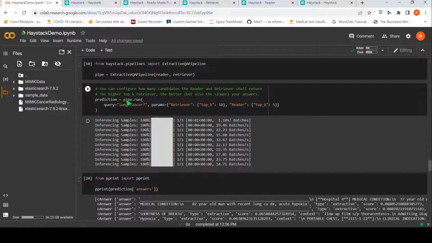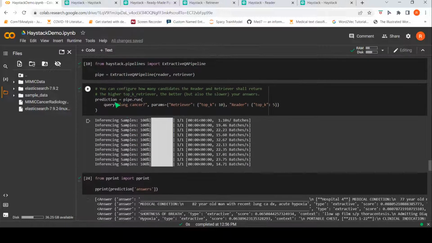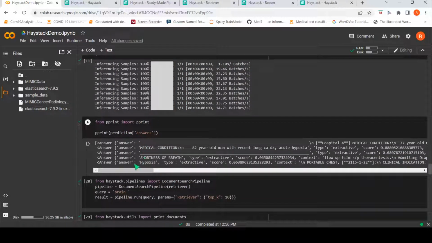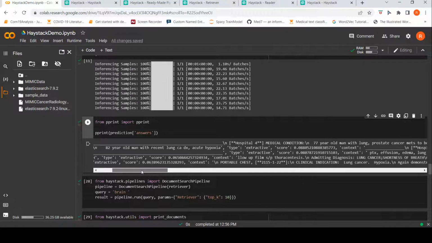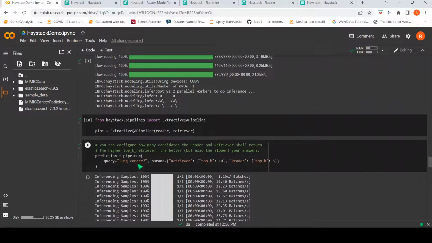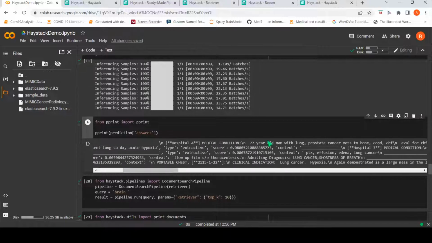I do prediction is equal to pipe.run. When I do this, inference is done and I can print the answers, right? So in prediction, you have these answers. If I go to the prediction object and print, you can print the answers like this. It shows like this. These are the answers. These are the documents which have been relevant to this particular query, lung cancer, right? If you look at the first answer over here, it says a 77-year-old man with lung prostate cancer.